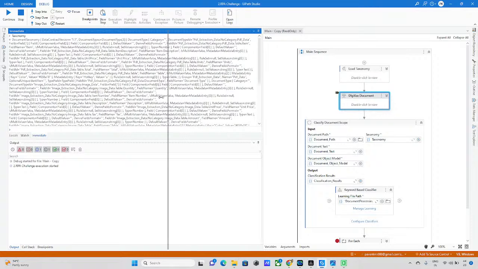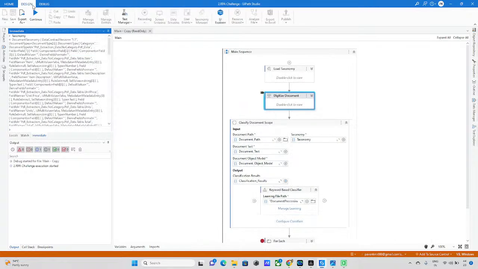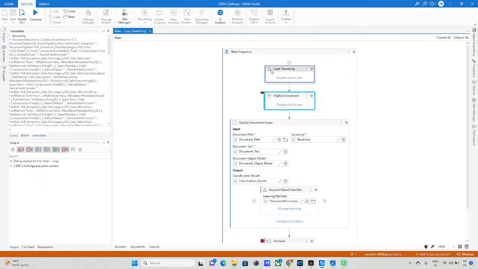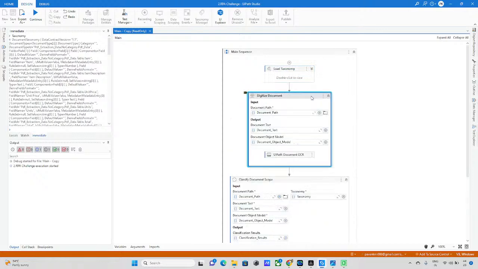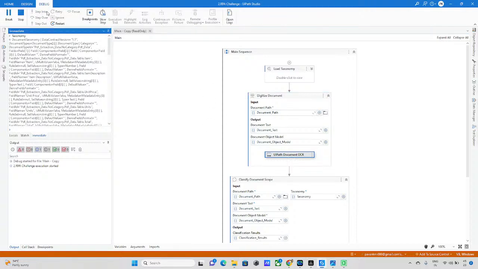Similarly, before running this bot, once you enter this document, we need to go to the taxonomy manager. Whatever data you are updating there is the data which is available in the loaded taxonomy. After that, digitize the document. Here we already gave this path. From this path, it extracts the data with the help of UiPath Document OCR. So let me run this path. Let me step into.